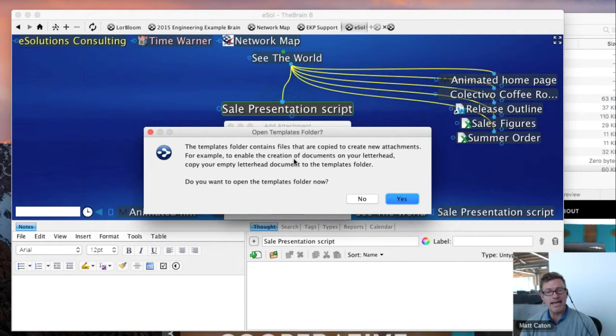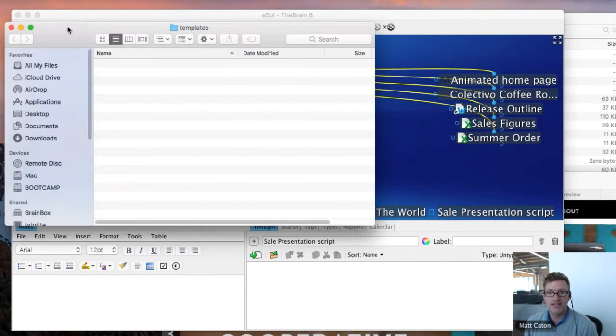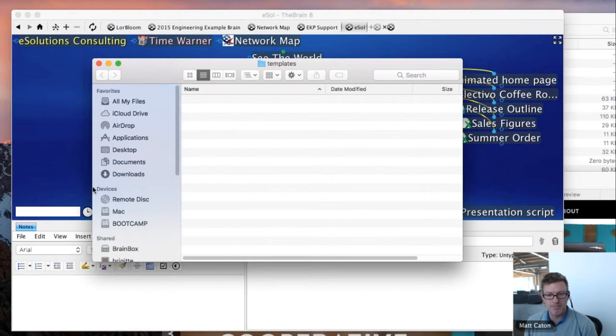And now anything that you create can be a template with your company letterhead or a custom template all filled out, and you just need to fill in the blanks with the client name and some dates and price codes, etc. So I'm going to open up this directory, and this opens up my brain's templates directory. Anything I drag and drop to this location can now be utilized as a possible template.